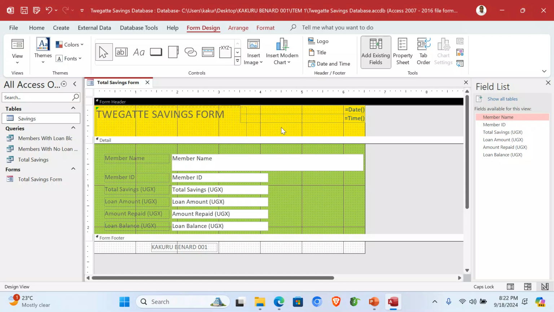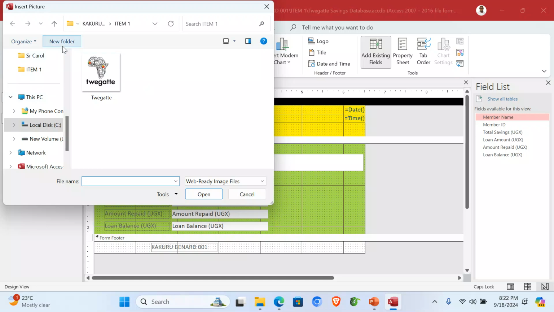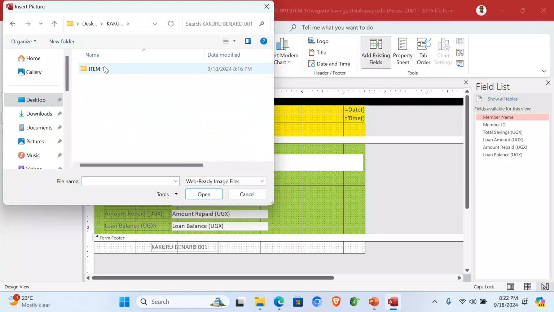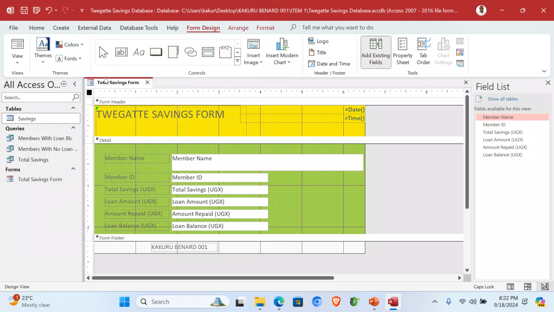Yes, that is our title. Then note that we can put a logo or an image of Twegatte. So I can go to insert, I browse, I go to desktop, the support files, in my folder, item 1, this is the logo. So I can draw something here like that.